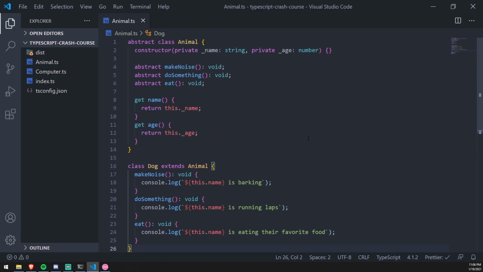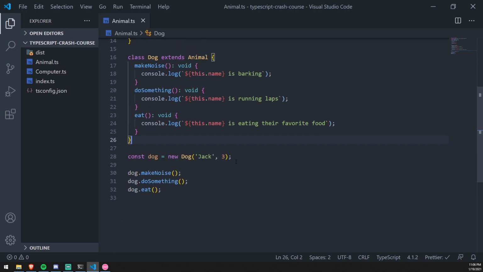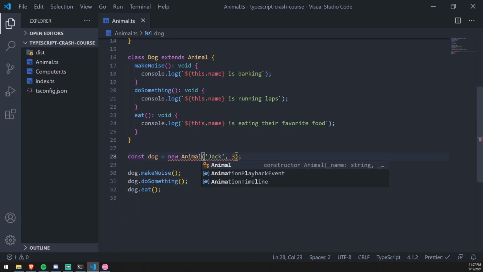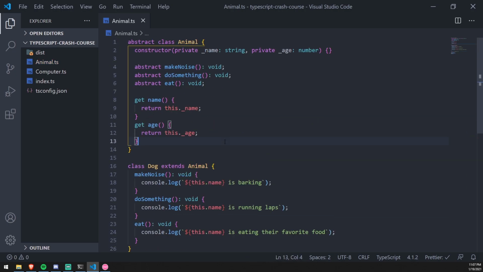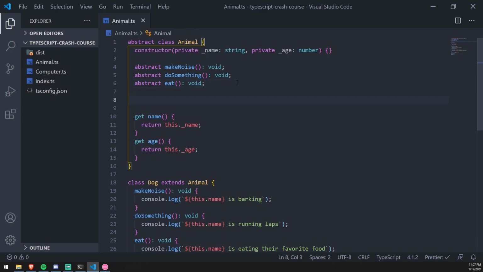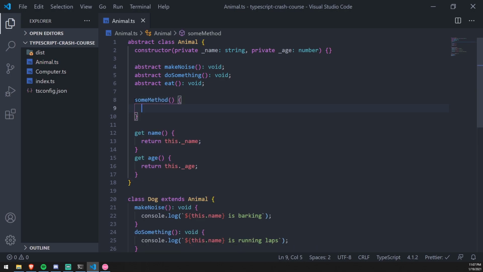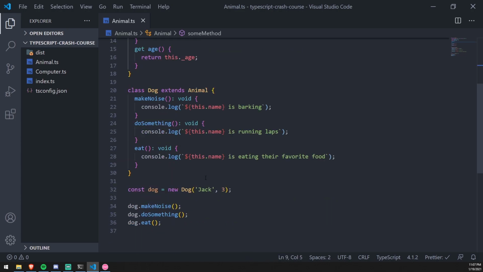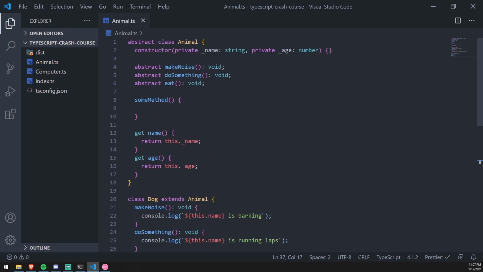Okay, so a couple things, like I said, just remember that abstract classes cannot be instantiated, so I cannot do const dog = new Animal. I can't do that. And you can also actually create non-abstract methods. So let's just say, I don't know, some method, bad name, but this would basically be a concrete method rather than an abstract method. So if I do dog.someMethod, this will also work.